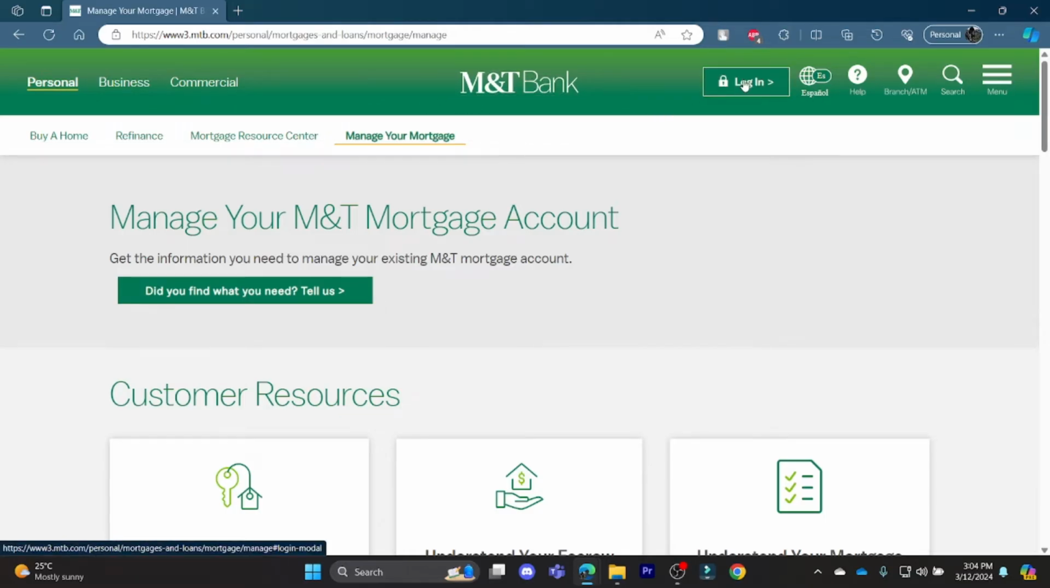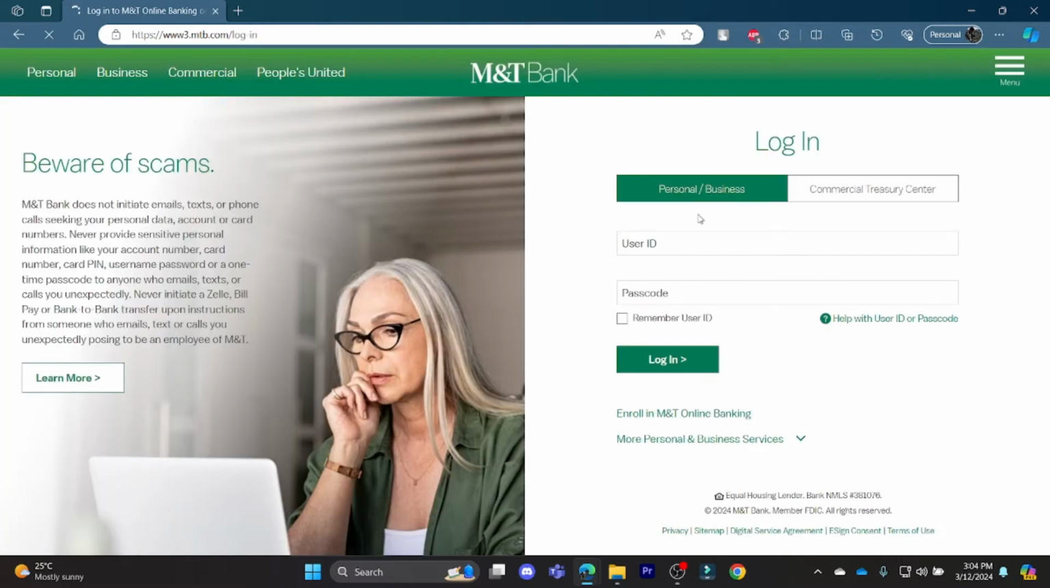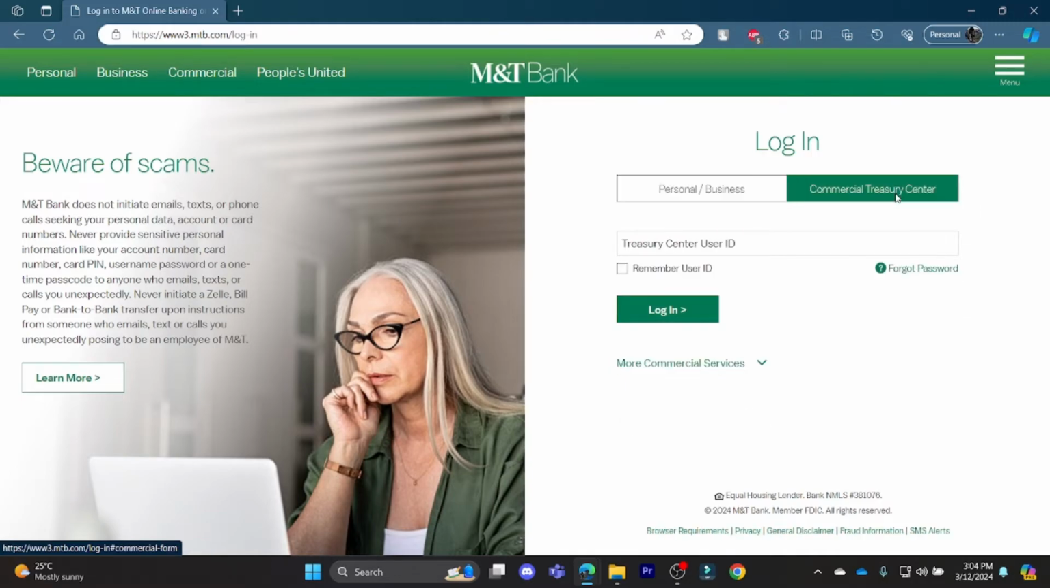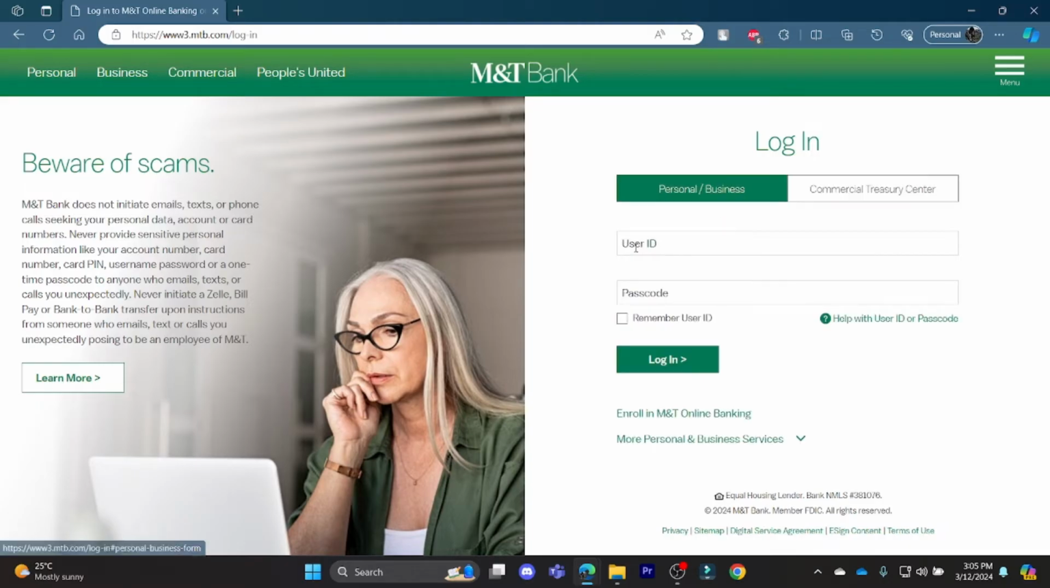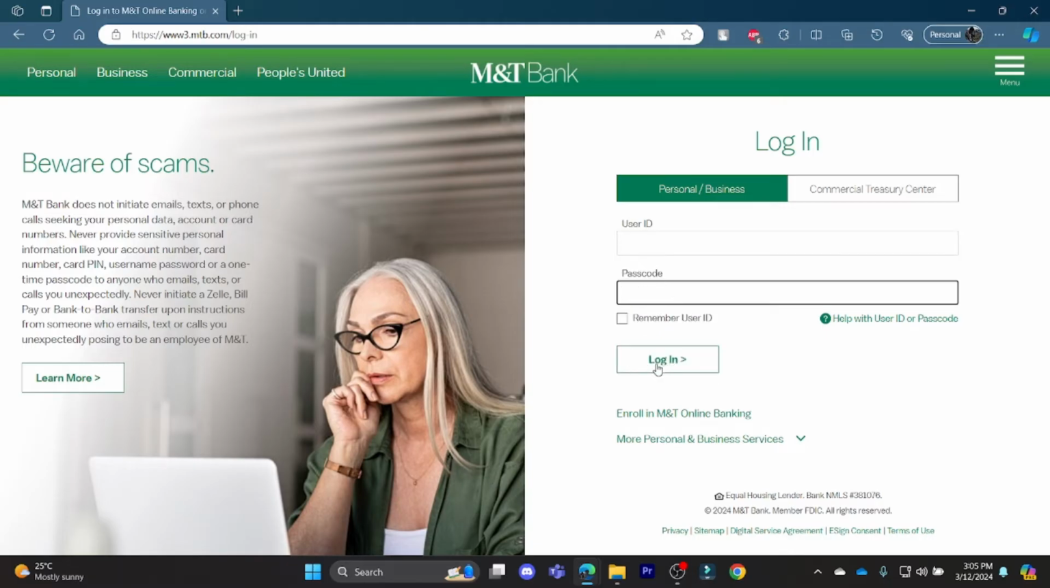Click Login, which is on the right hand side of your screen, and you will be taken to the login portal where you can choose the type of account like business or personal or commercial treasury center. You can click your user ID. You can write your user ID over here. You can write your password and click login.